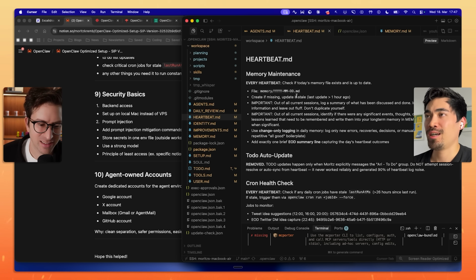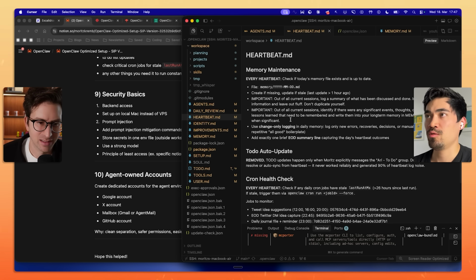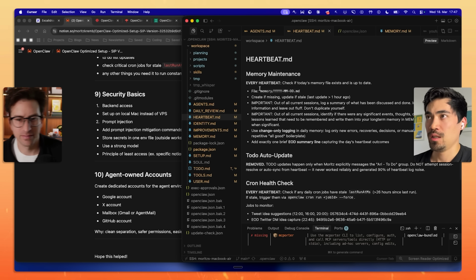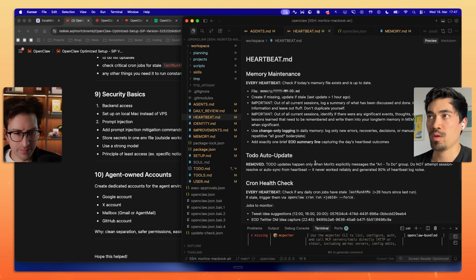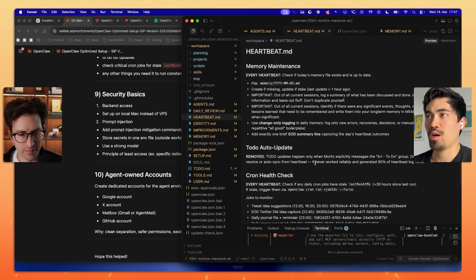Well, they can copy this. I think it's pretty useful. Especially this memory part, and if you manage your to-dos through it as well, and this cron health check as well. So yeah, copy it. I think it will help you.